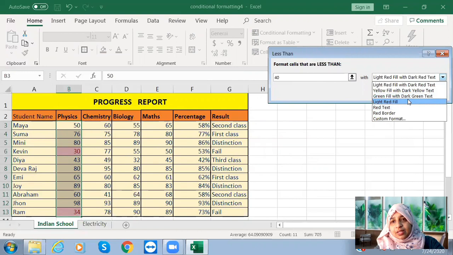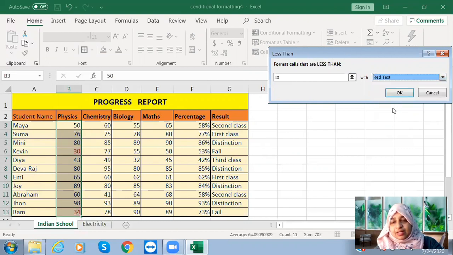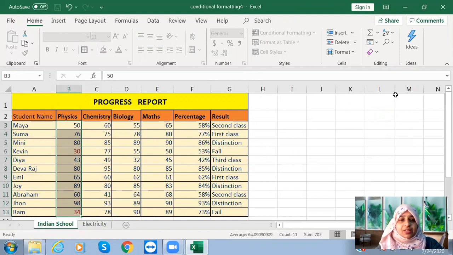You can select the color from here. Which color do you want? Green fill with dark green text, light red fill, or red text. I'm going to select red text and click on OK. You can see those got highlighted in red, right? Here you can see where we have less than 40, these marks.